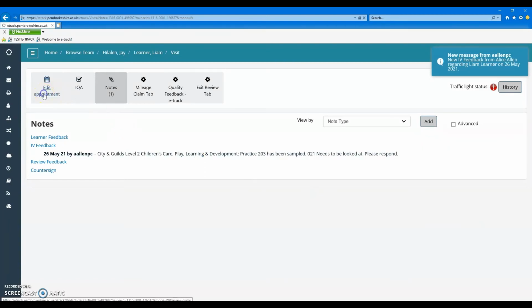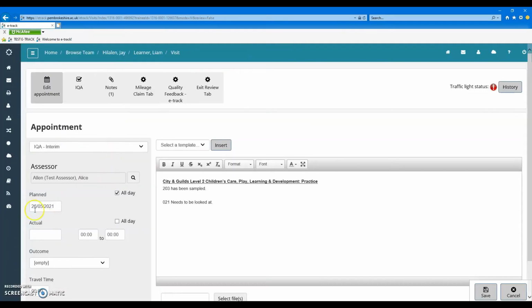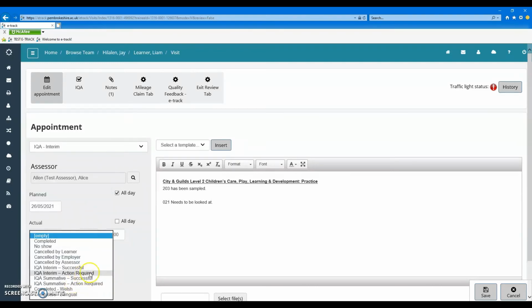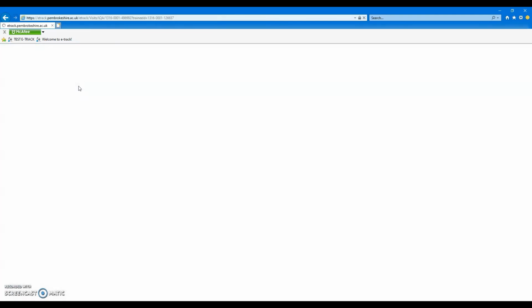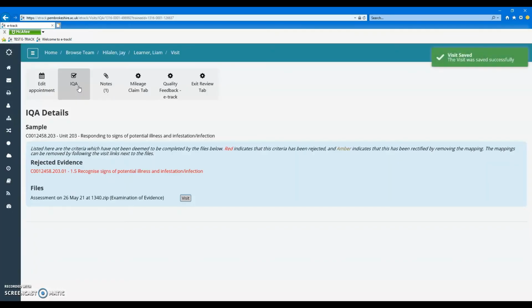Click on the Edit Appointments tab, complete the actual date, and we're going to set the outcome as IQA Interim Action Required. If you click on the IQA tab within the visit, there will be a list of any criteria which has been rejected during the sample. When the assessor receives the feedback message in eTrack, they can go to the IQA visit within the Learner's Visit tab and open it up to see this IQA tab with the rejected evidence.